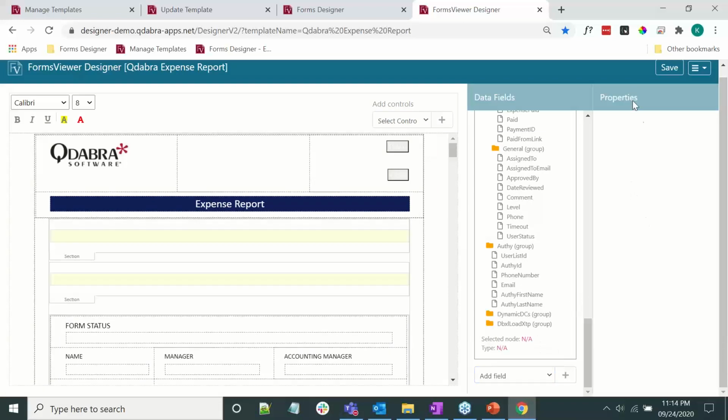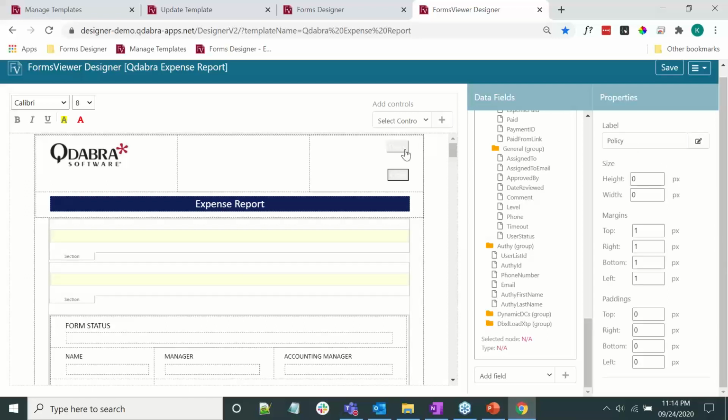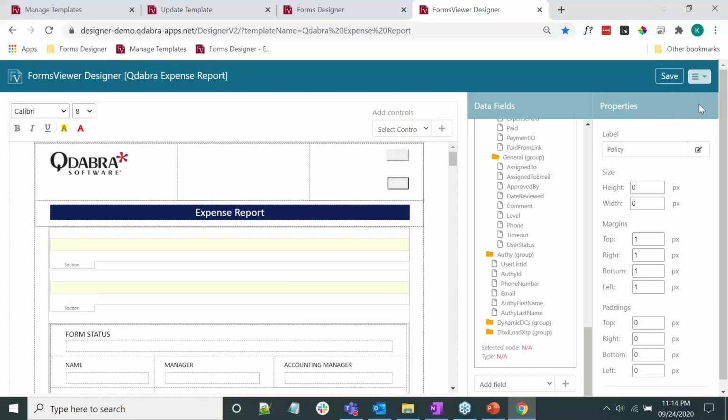And here at the rightmost part, this is where the properties pane is located. So when we click on a control in the canvas, say, for example, this button, the properties of that control will be shown in this area. And lastly, at the top of the properties pane, there's a save button here and another button to preview the form and download.